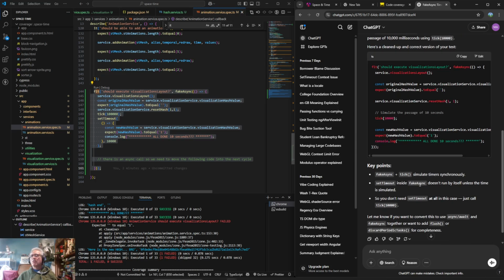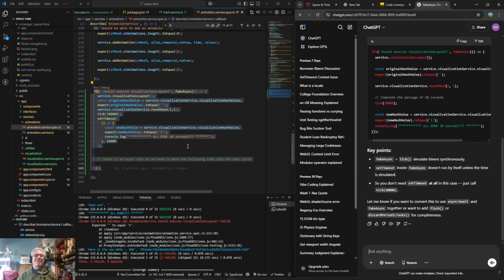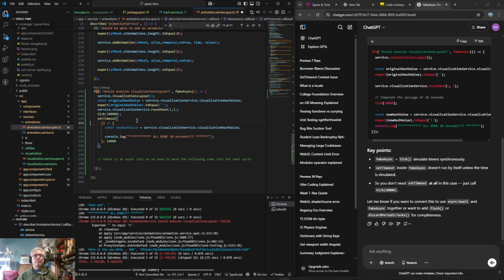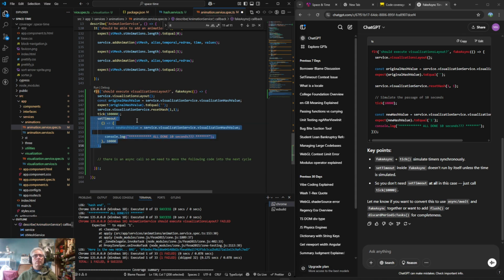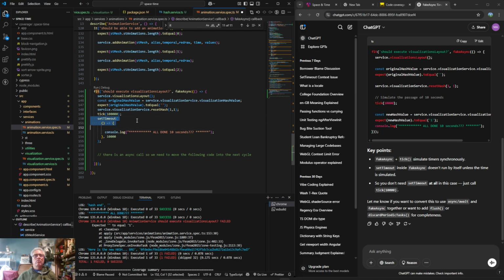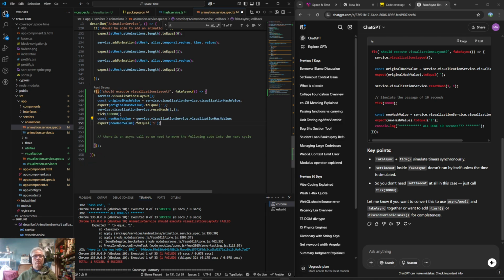Okay, fade with simple timers. So it's saying just do this, but I don't think that's working either. Basically, just do this. Two things. I need to do the two things. But I don't think that's working for us either.